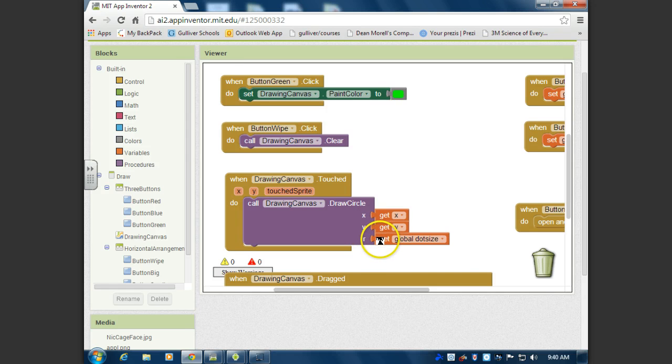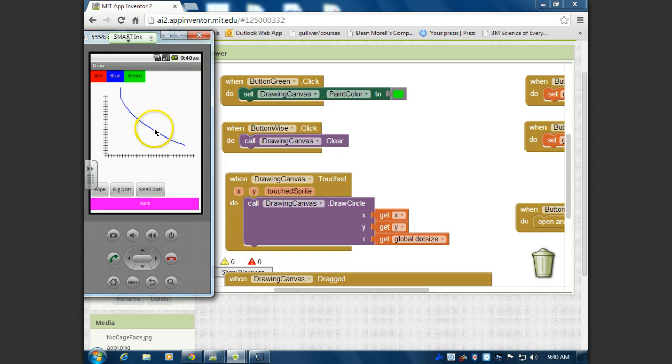And then the R was the radius, and that's what allowed the actual pixel size of the marker. So you can see here, I believe the radius was 2, and then when you do big dots, it changes the radius to 5. Let me just see where that code is.